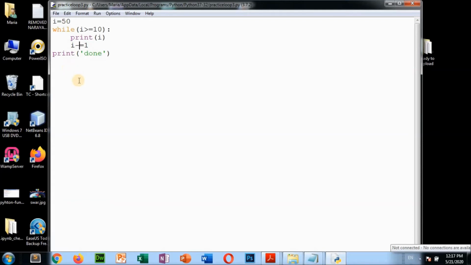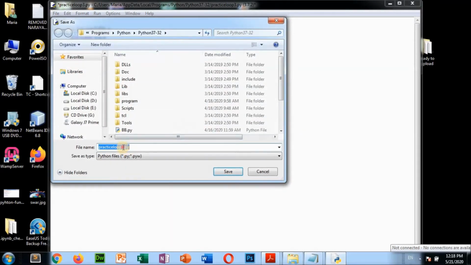Now, you are going to find the sum of the given numbers. Suppose you display the sum of the first 10 natural numbers. Initially you give 1, from 1 to 10, i less than or equal to 10. You are going to display the numbers and also the sum of the given numbers. For that, see, the numbers you are already displaying like this. Done. If you run this program, file, save as practice loop 4, save.